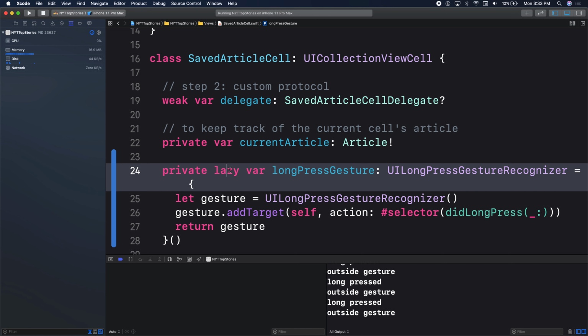But if you forget to do lazy here, right? Hopefully not in real-time coding, but if you forget to do lazy, your add target will not work because it's a nil object. That object hasn't gotten set yet. Our view isn't rendered yet. It isn't initialized yet. It's nil. Target is nil. Okay?